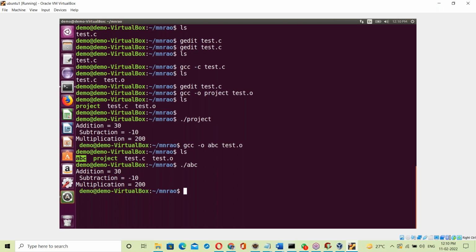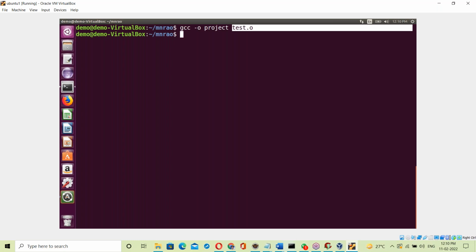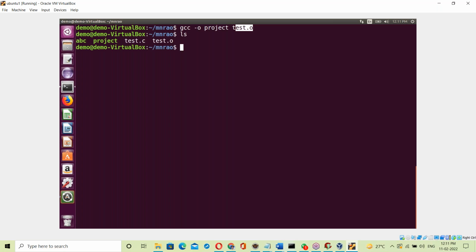See here, what is happening at the time of creation of this project exe file? GCC, the C language compiler, takes the test.o file, the binary code for our program, plus the binary code for the stdio header file, the binary code for the C library, and the binary code of the Linux-based library. By linking all of this, it generates the project exe file.